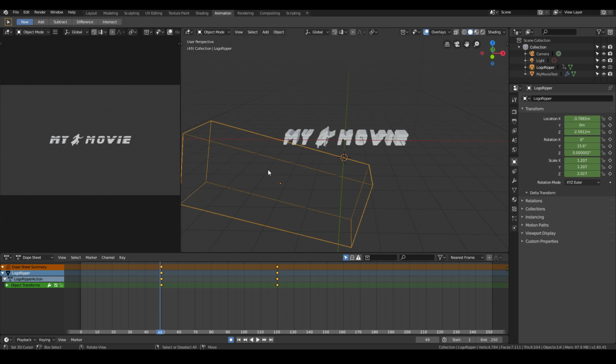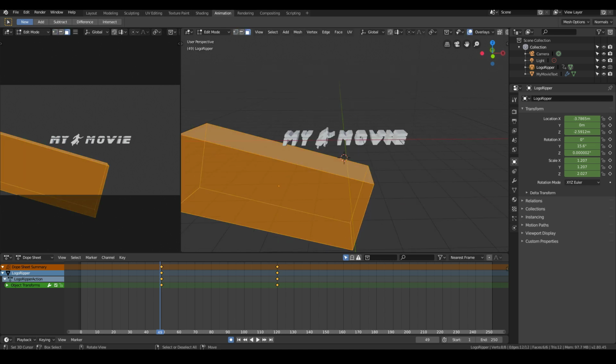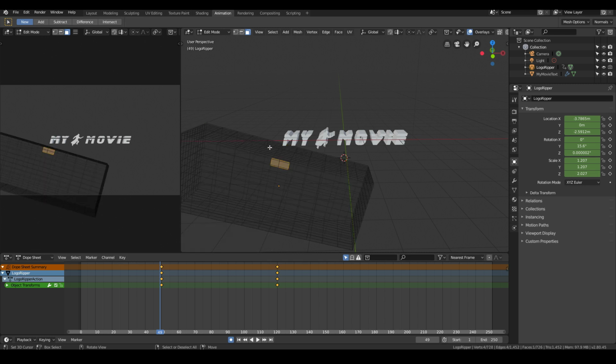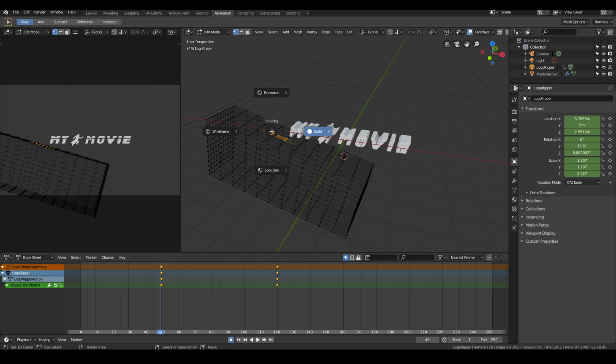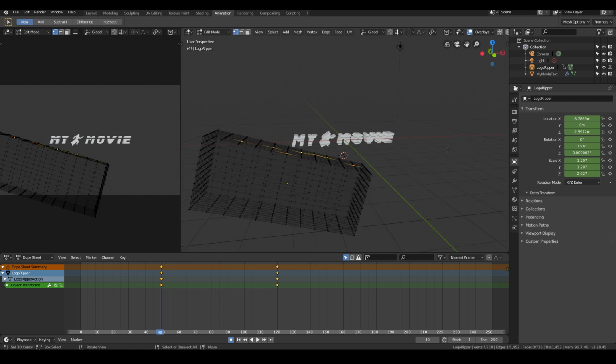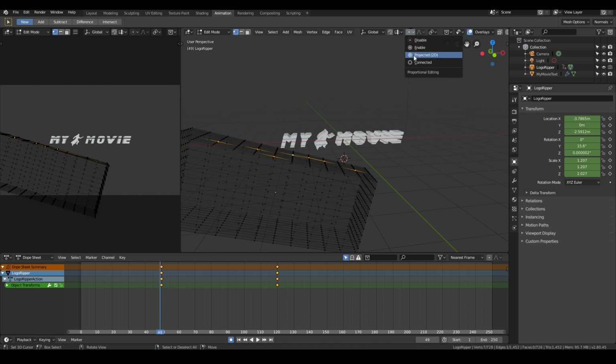So to do that, I'm just going to tab into edit mode, select all the verts, press W, subdivide, and then open up this panel over here, and then we do something like, I don't know, 10. And then we'll go to vertex select mode, and then just select some random vertices at the top, like so. Doesn't matter. Okay, so now we enable proportional editing, and change from smooth to random.